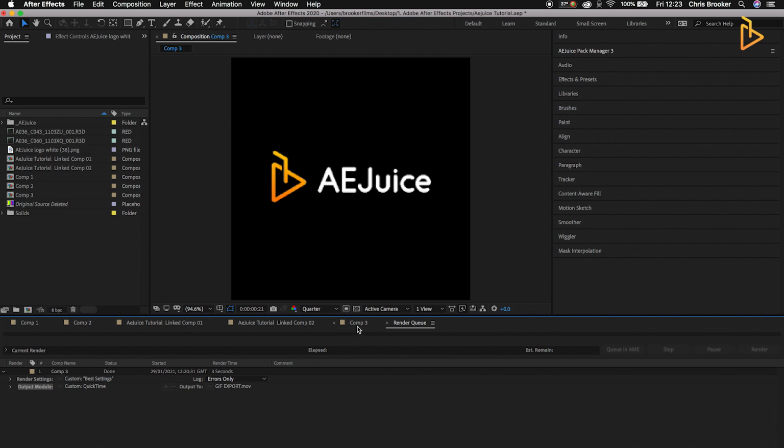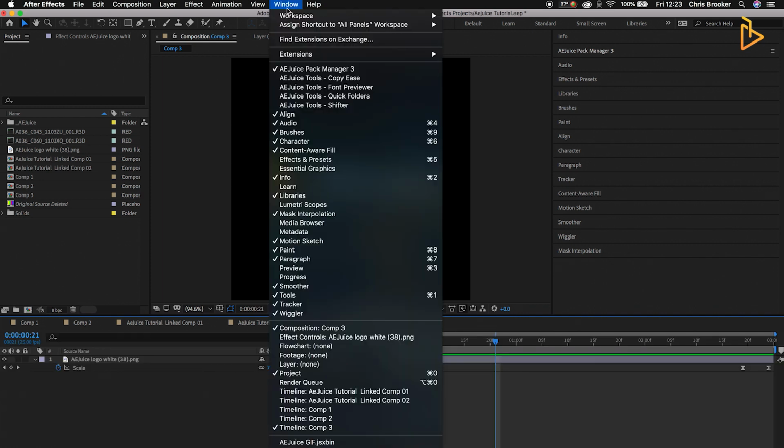So that is how you would export the GIF from Adobe After Effects using Photoshop. But there is a much quicker and a much easier way, and that is taking advantage of the GIF exporter from AE Juice. So we'll go back to our comp and we'll go into Window and we're going to load up the AE Juice GIF.